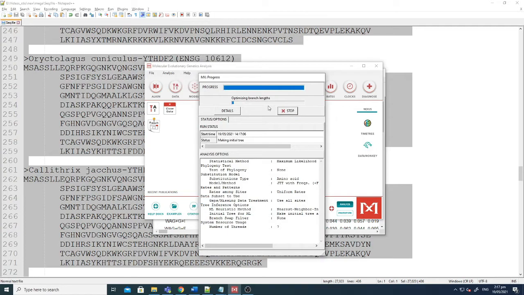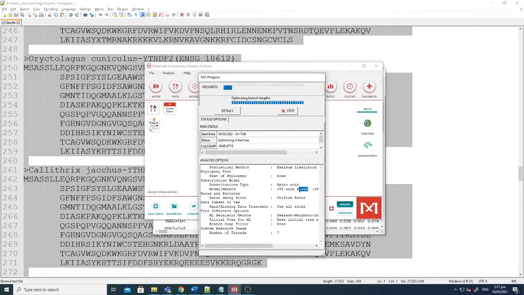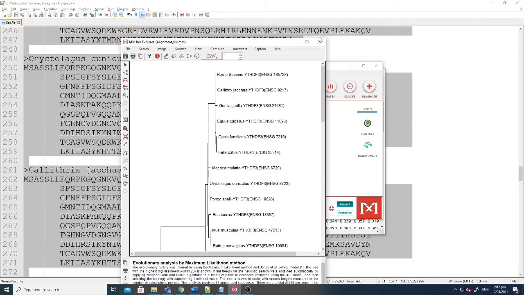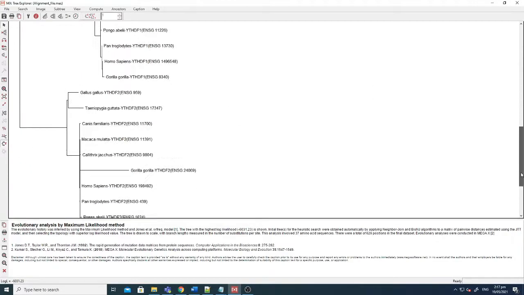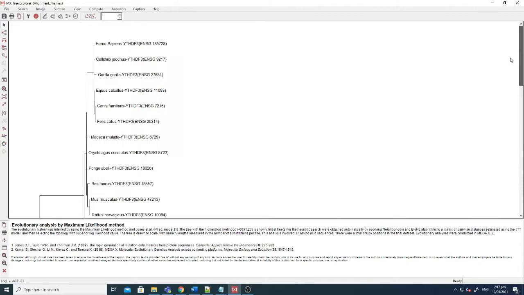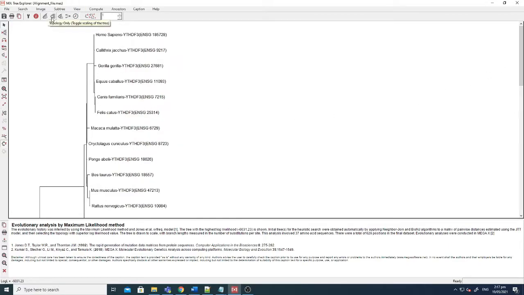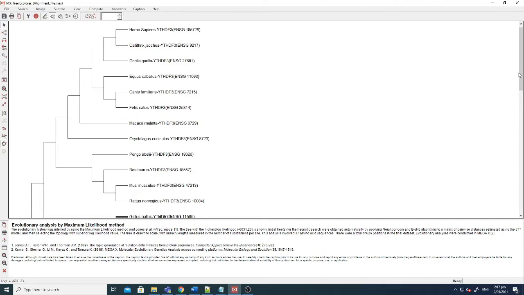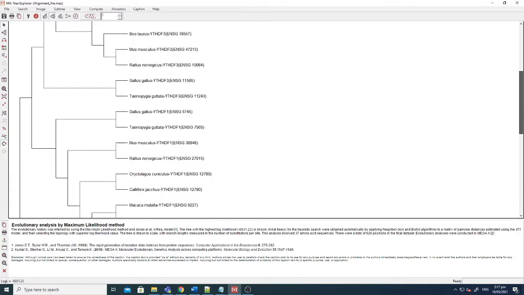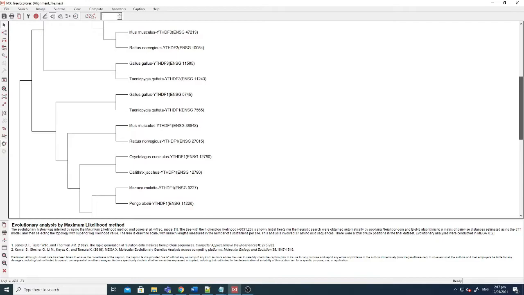After doing that, you just click build phylogenetic tree. The model selected is JTT plus frequencies. It will take a bit of time, a few seconds more, and the tree is done. So this is the phylogenetic tree built using the best possible substitution model. Here you can see that YTHDF3 is clustered together. Then there is a cluster of YTHDF1, and there is an outgroup of YTHDF2.